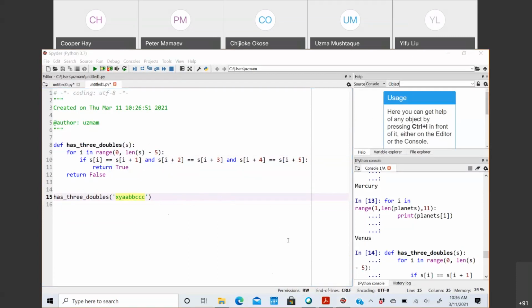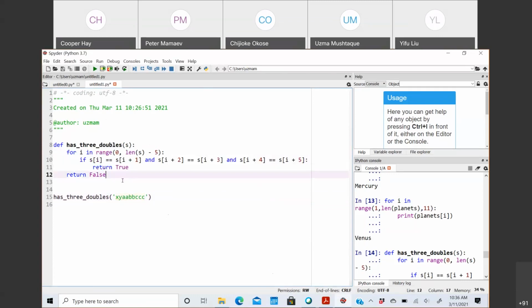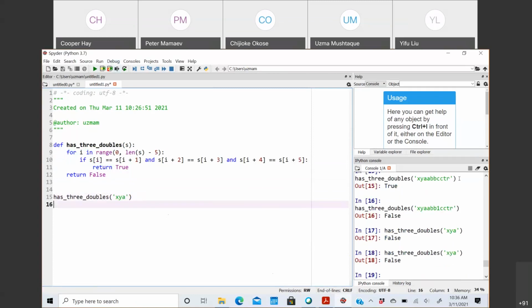What was the question, Caesar? It wouldn't work if length of S was less than 5, right? No, it would work. It's just that I'll skip all the iterations because there is no iteration to go into. And so I'll just return a false. For example, let's say this, right? And so it would just return a false.